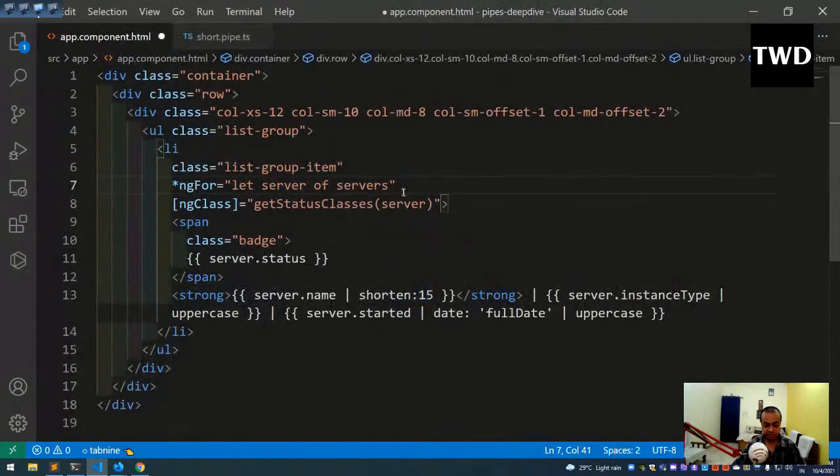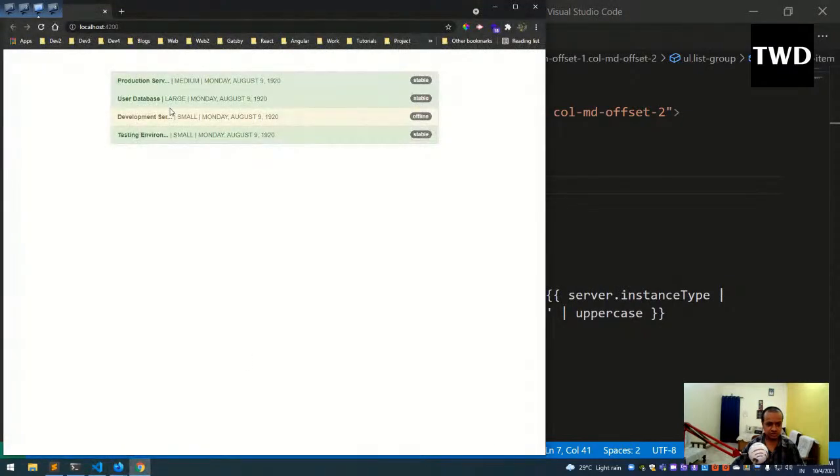Okay, so let me save it. Shorten 15, so any number you can give. Where the name was greater than 15, the dots are coming. Where it was not greater than 15, the dots are not coming here. So it is performing as desired.